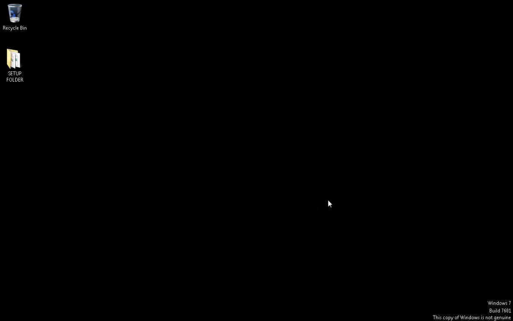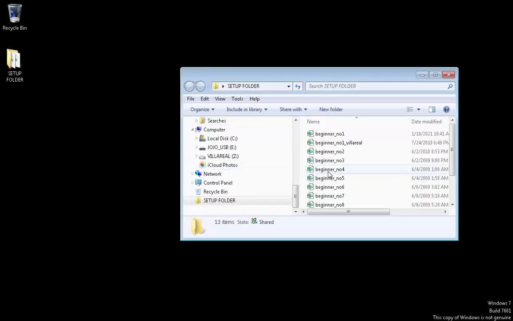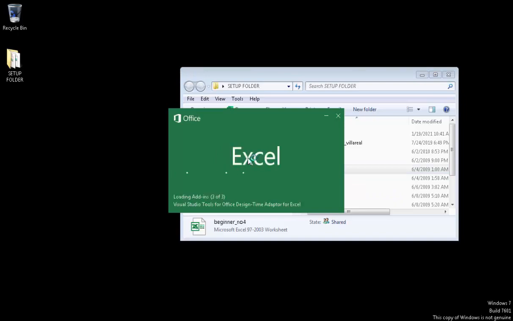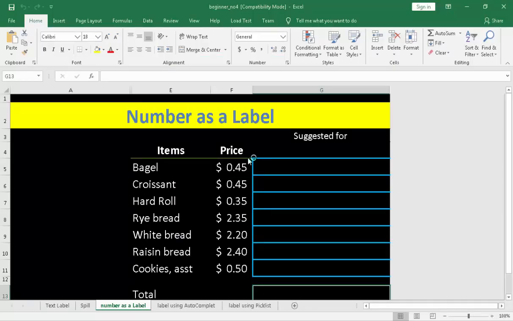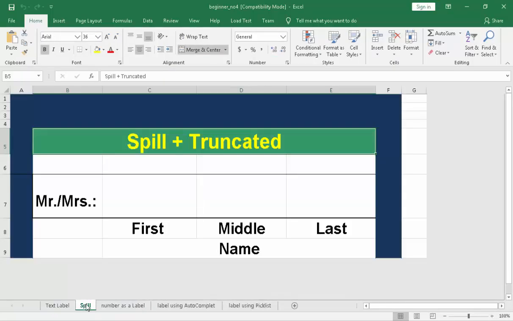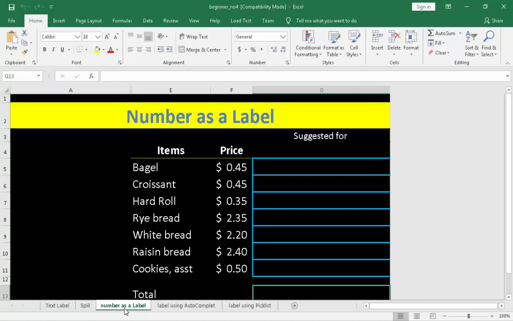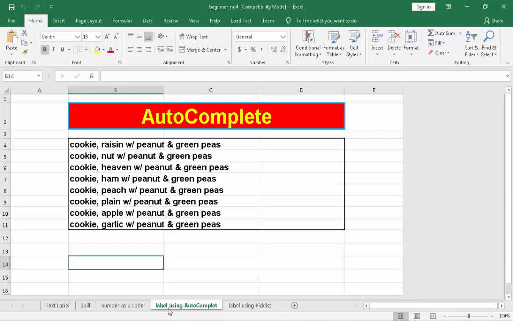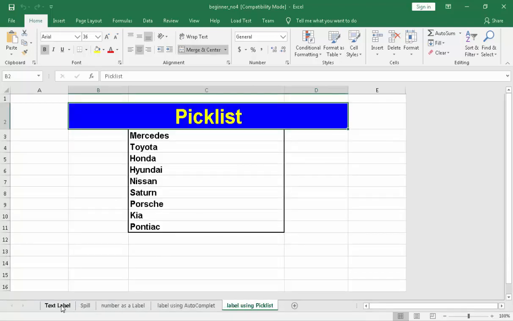Today is our hands-on number 4, and our topic for today is the beginner number 4 right here as your activity. I'm going to discuss text label, next is spill, third is number as a label, fourth is label using autocomplete, and the last is label using pick list. Now let's move to the text label.